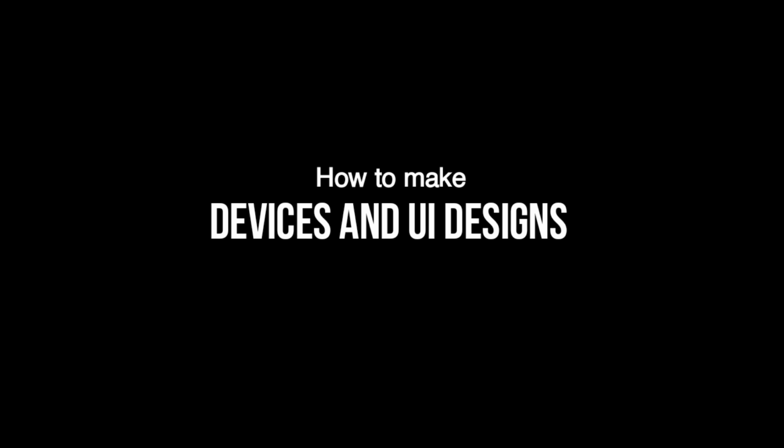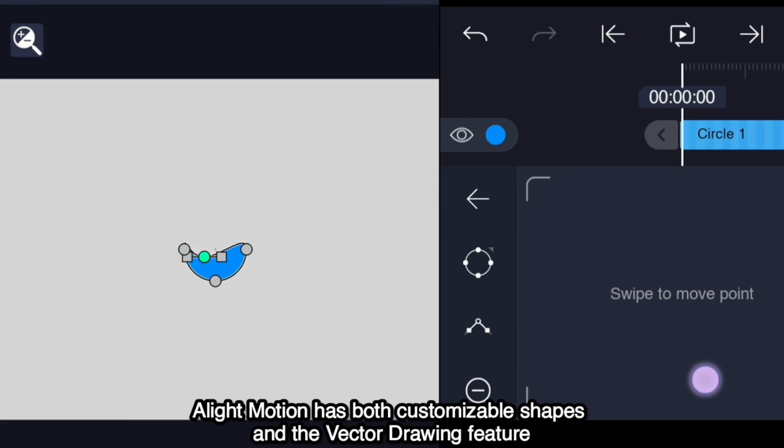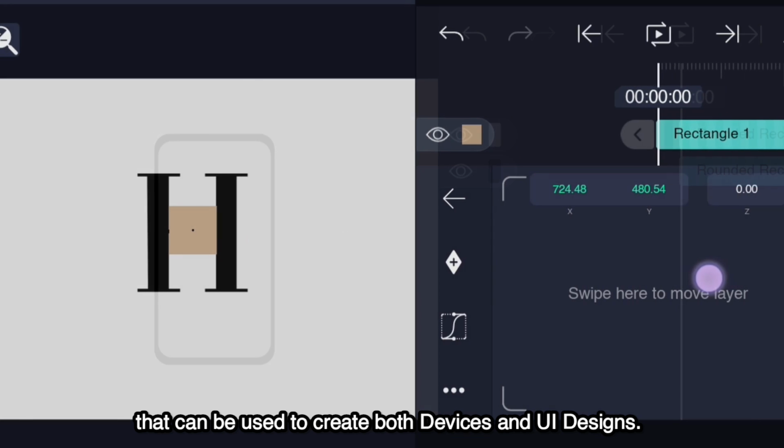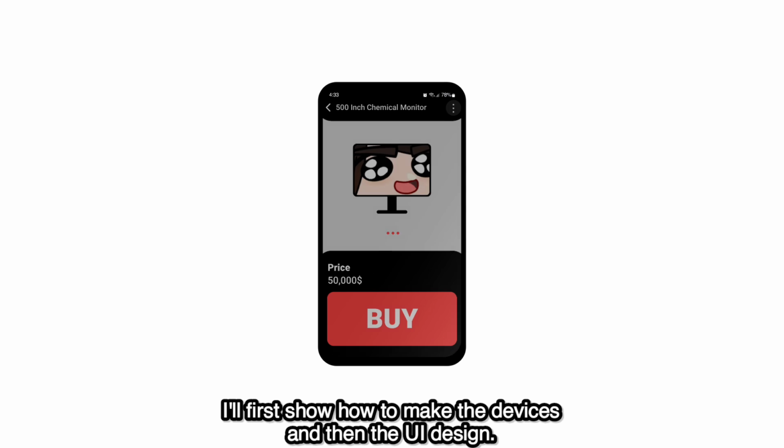How to make devices and UI designs in Alight Motion. Alight Motion has both customizable shapes and the vector drawing feature that can be used to create both devices and UI designs. I'll first show how to make the devices and then the UI design.